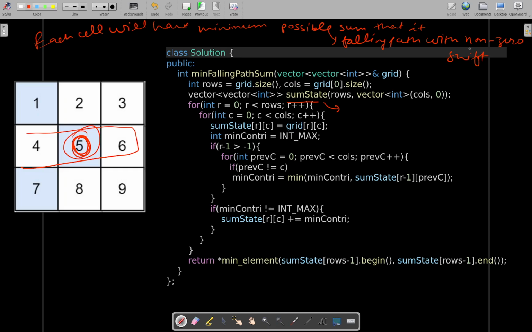if this falling path with non-zero shifts is going to end at this particular cell, then this cell will have the sum of the whole path. Okay, so this is what I am trying to tell you, that each cell will be containing this in this sum state grid or 2D array that we will be making. It will be in the same dimensions of n cross n. Okay, because the number of rows and number of columns are equal to n here, they both are same. So for 5, or you can have a corresponding grid.